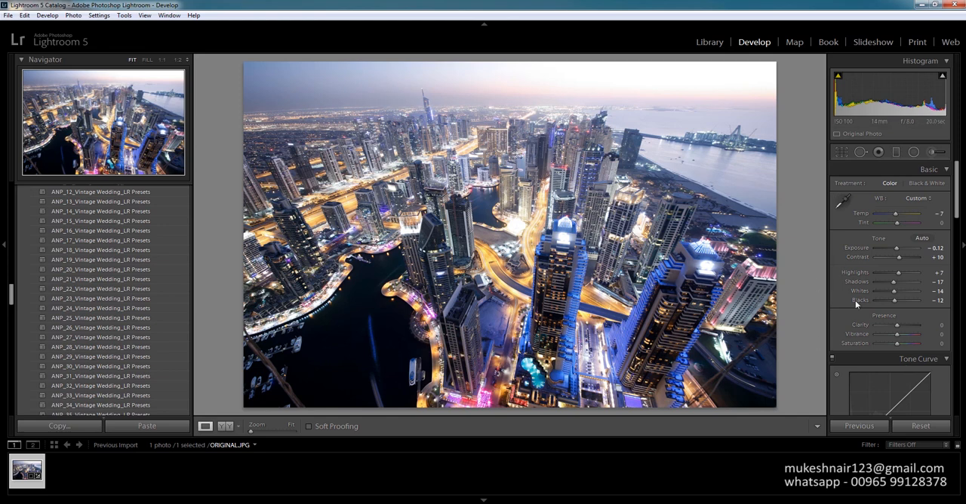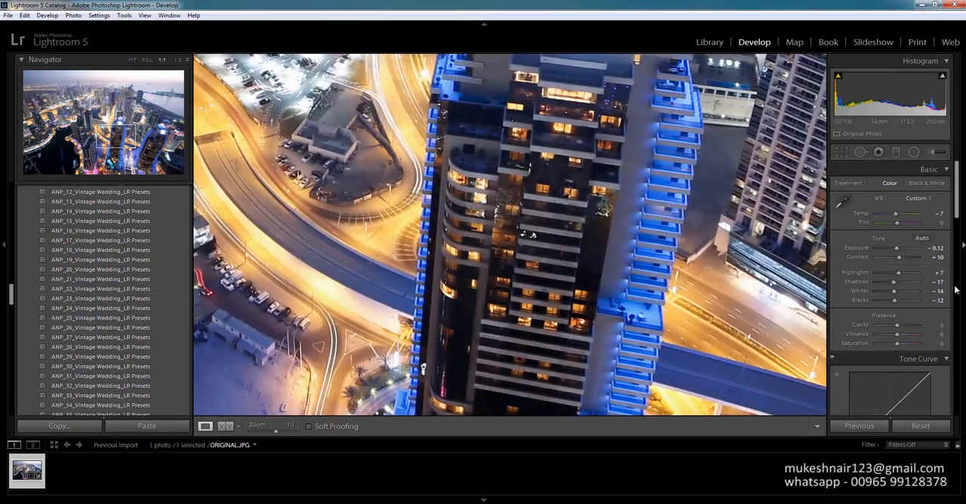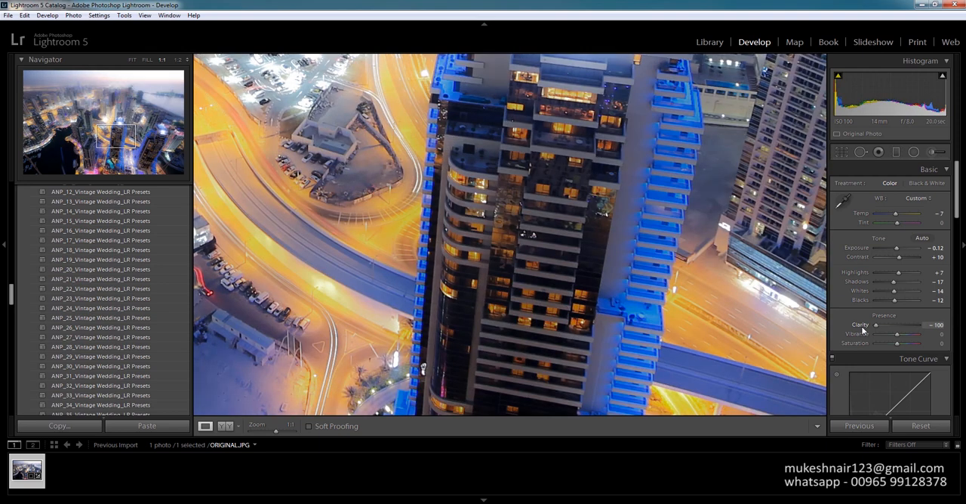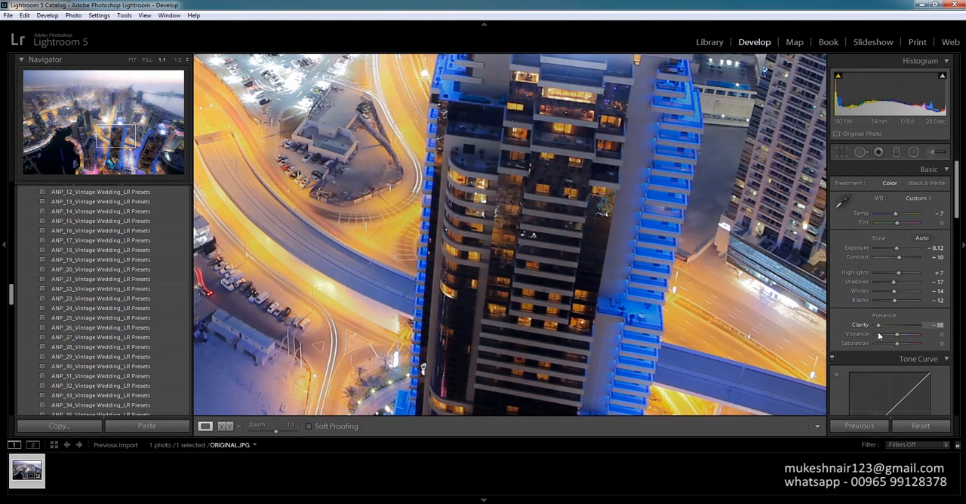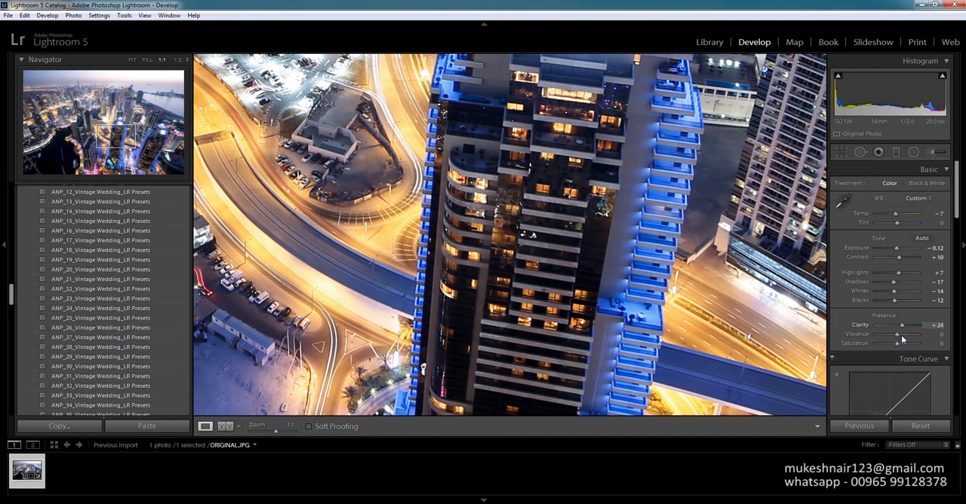Now next I'm moving to clarity. Clarity means the sharpness will get increased if you zoom here, and if you move the clarity to maximum, you can see it. If you go minus, it will get smoother. If you go to the positive side, it is sharper. So you can decide which one you want.